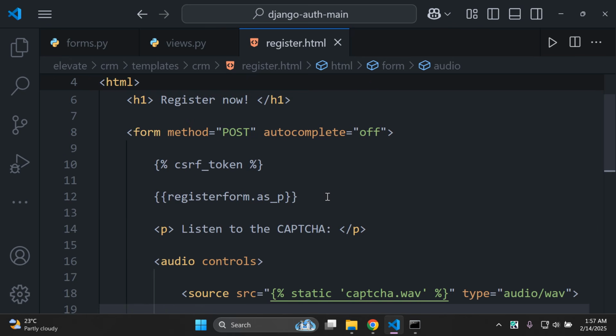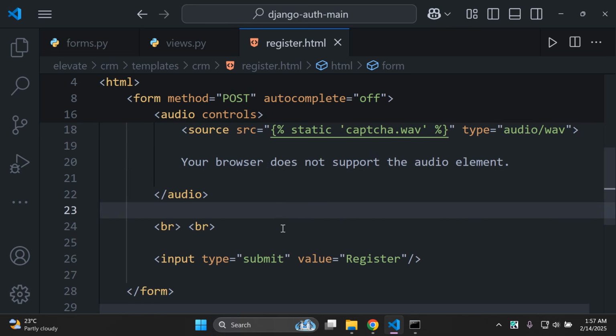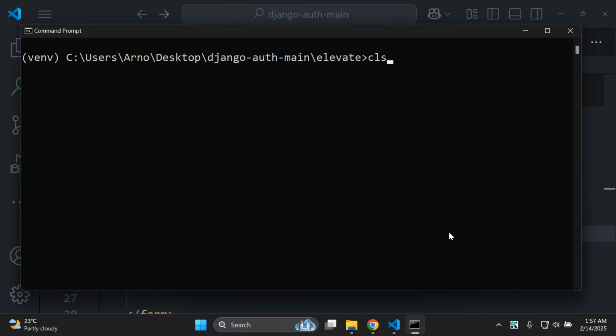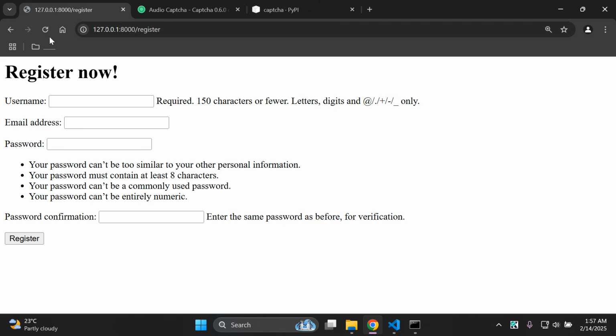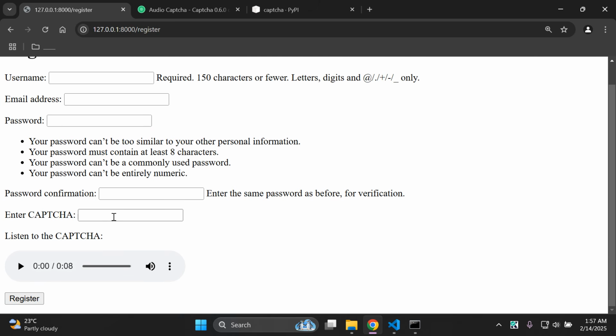Okay, perfect. So we've got that in place. Now, what we can do is we can just go ahead and run our server. So you just want to say python manage.py runserver. Okay, head on here, refresh the registration page. And there we go. So we can see we've got our username, our email address, password confirmation. And here we can see we have entered Captcha.